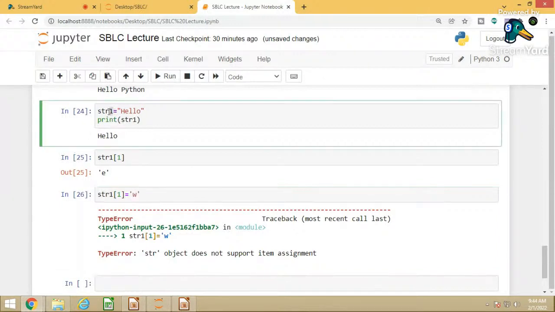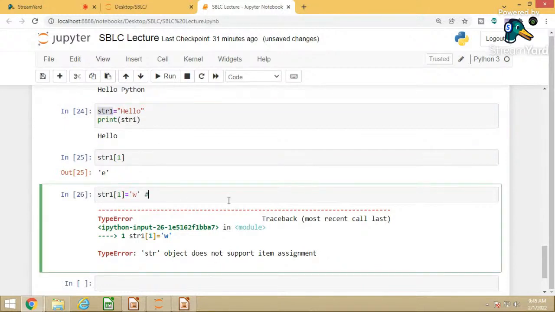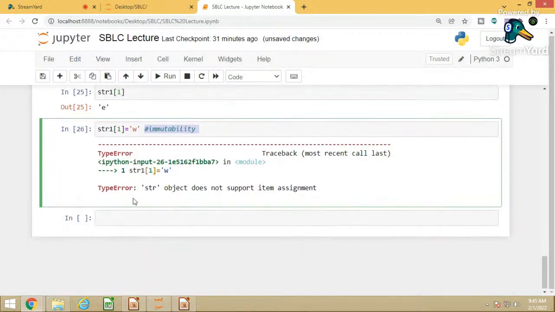But whatever string 1 we have, we can assign another string into string 1, and that is possible. But in the case of a string, letter replacement is not possible. That is nothing but what is called immutable. Once the string is created, you cannot change it. String cannot support assignment of values, so you cannot change the value. This is how you can prove the immutability. So we have proved that string is immutable.